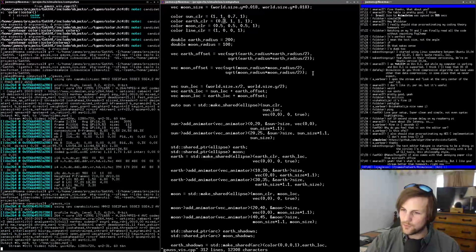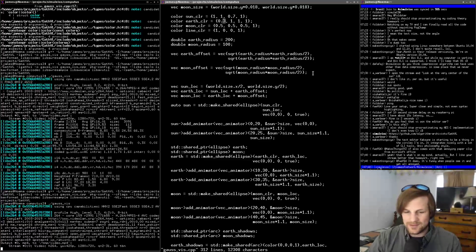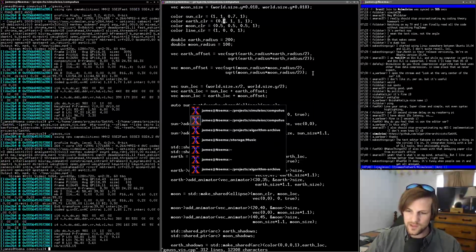The text editor Kakoune is starting to be a thing in circles I'm in. It integrates nicely with a lot of CLI tools, Unix philosophy style. I don't know much about it. I haven't heard about it. I'm stuck with what I use. I mean, it's not even that I'm stuck. I like what I use, and so I use what I use, you know? Let's take a look at that.